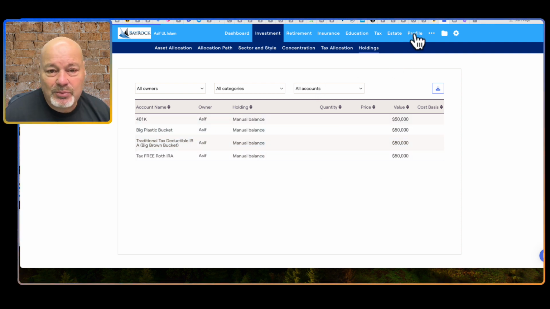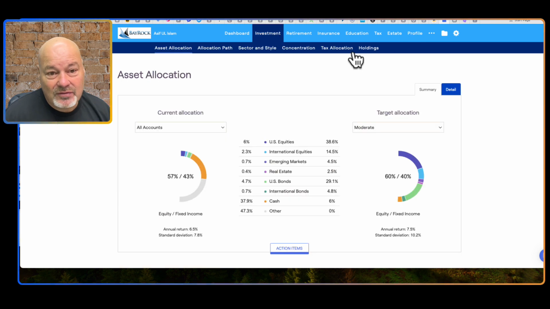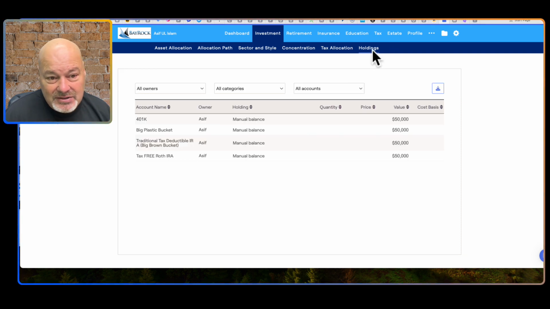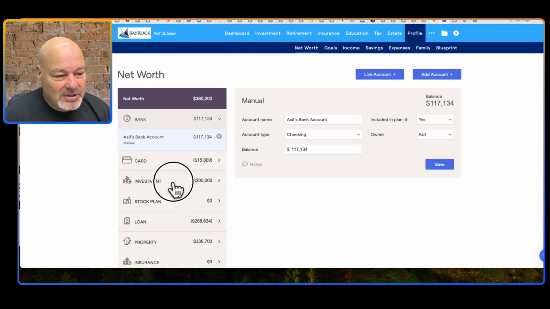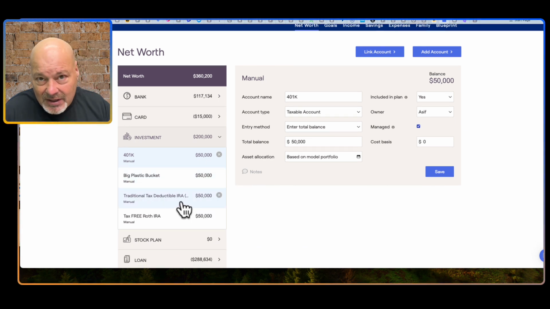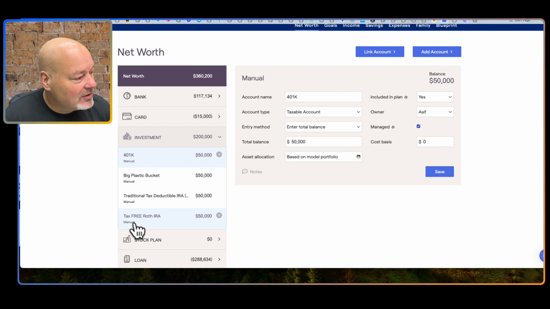Let me jump on over here to profile, and we'll go into investments, and you see all of these accounts that we were just looking at over here in holdings. I just went back to investment holdings, and we're seeing these. And if I go to holdings, you'll see these same accounts. Now I'm going to jump over to the profile and into investments, and you see the same accounts. So your plan should be very similar to this. These were all entered manually. You see that right there, manual entry.